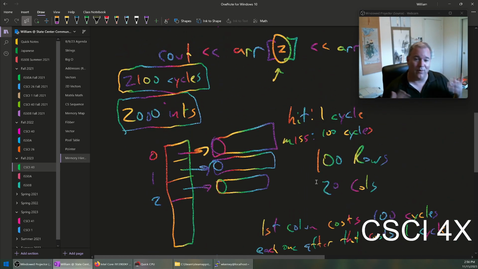Either way, we're going to get the same answer, right? We're going to add up all the numbers in the 2D vector and get the same answer. But one way is 5 times slower than the other. So is this motivating you guys?